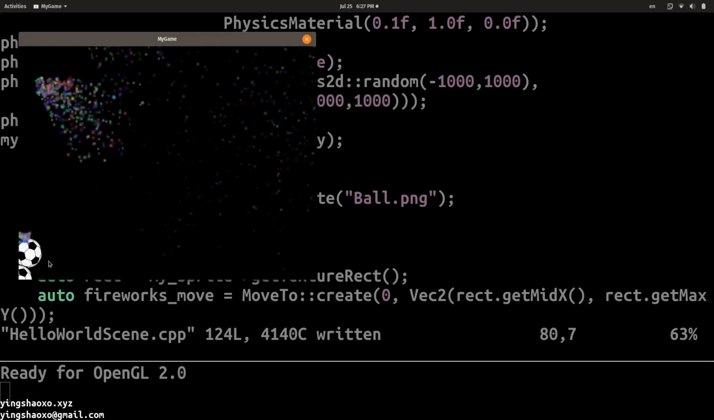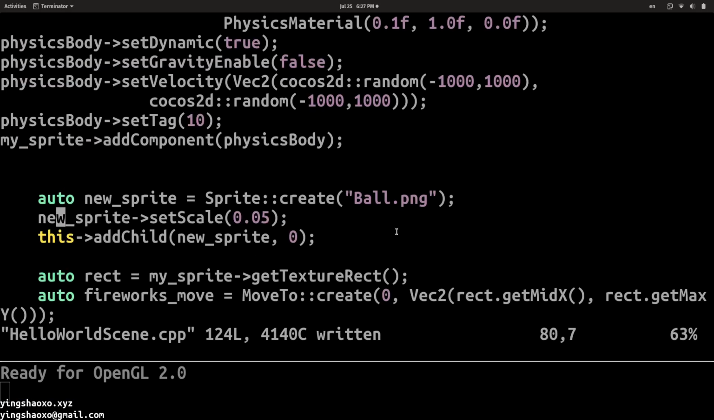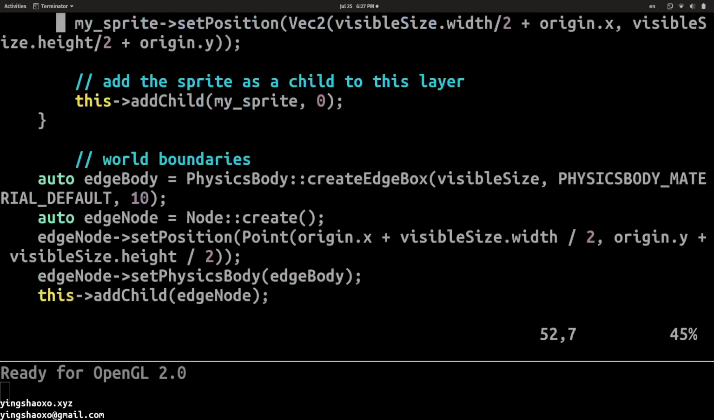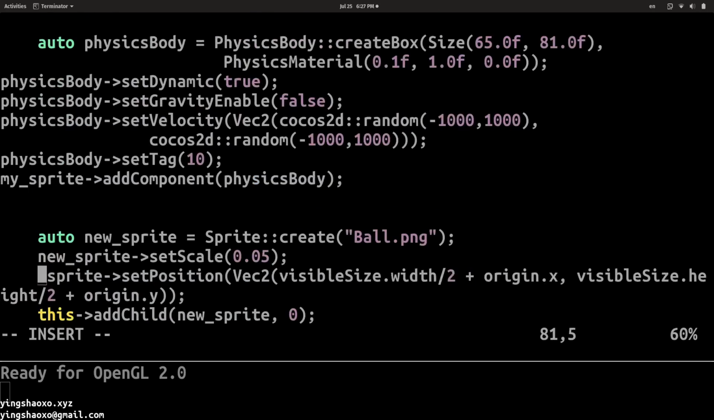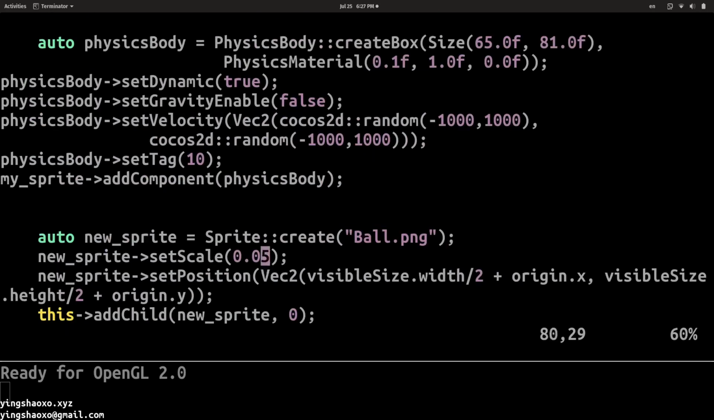Okay, now we got the ball at the corner. We need to move it for a little bit. We're going to move it to the center, to be specific.